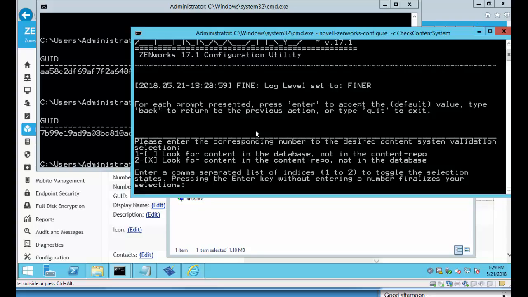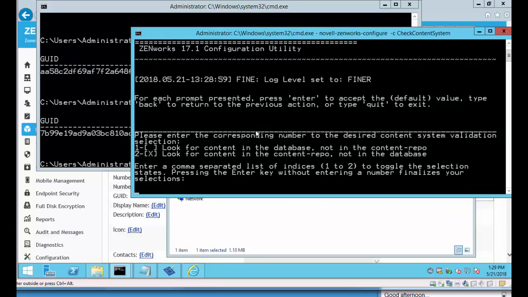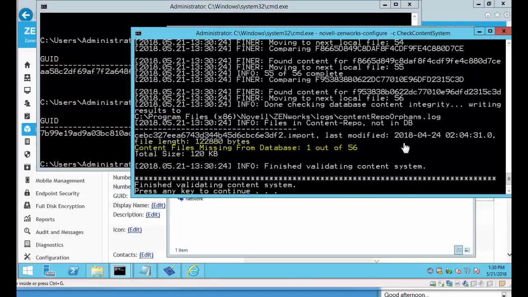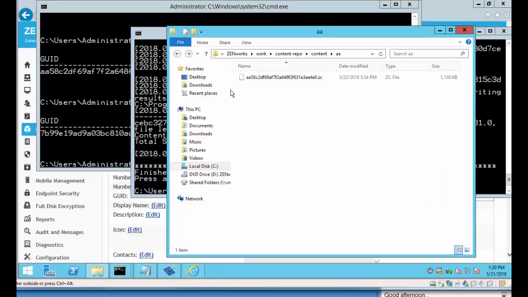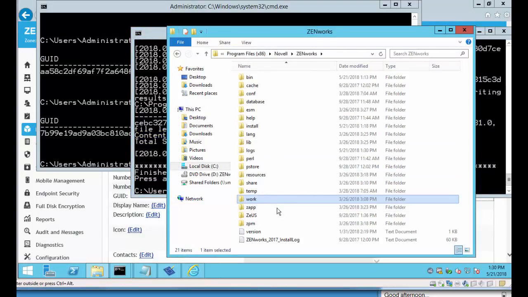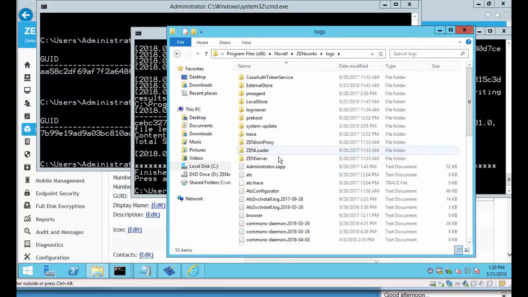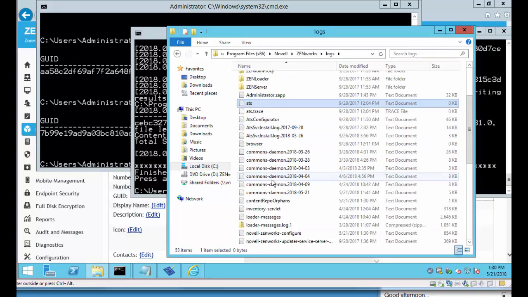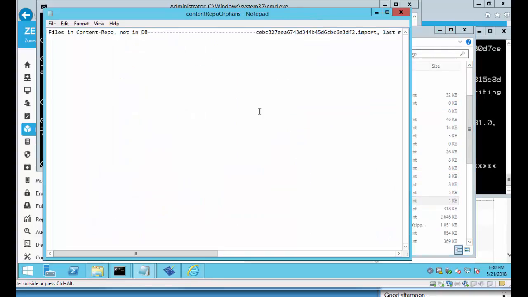We'll take the default and select 2. This will take a couple minutes to run as it gathers information to do its comparisons. Now it's finished validating the content, and if we look in our logs directory, we will have a content repo orphans. So this is an orphan in the content repo.